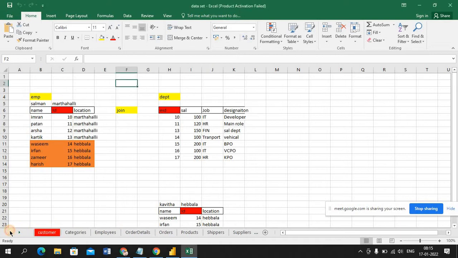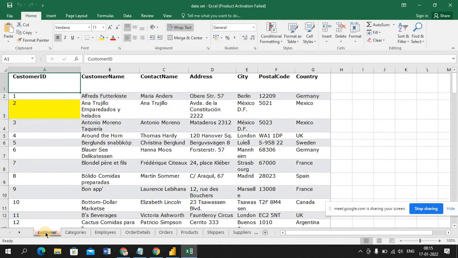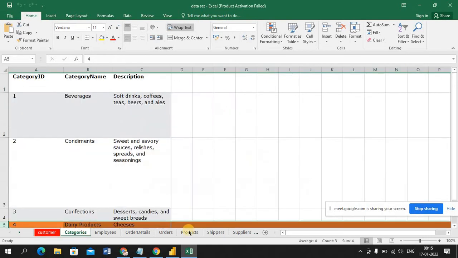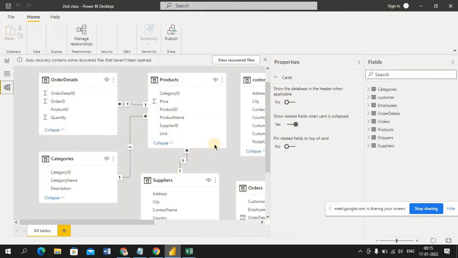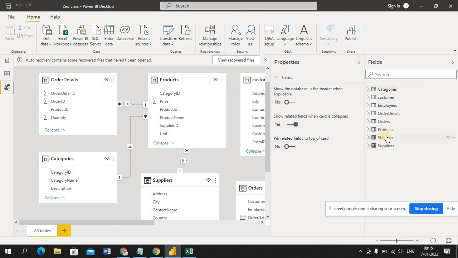Okay, so the same tables I loaded here, the customer table. So I'm going to take this customer table, category table, the same till I took suppliers. Okay, these are all the individual tables with respective information. So the same tables I loaded in Power BI. So I have done data modeling, like a relationship I built between these two tables. So relationship in the sense, the common key between these two tables. Based on that common key I built a relationship.